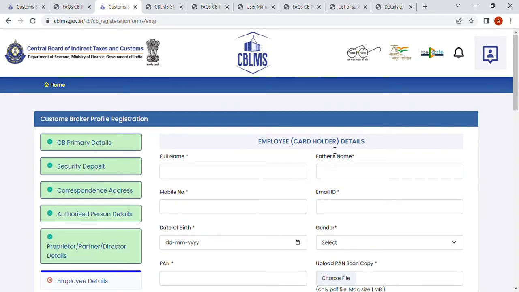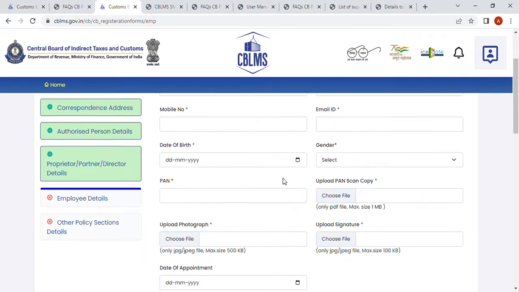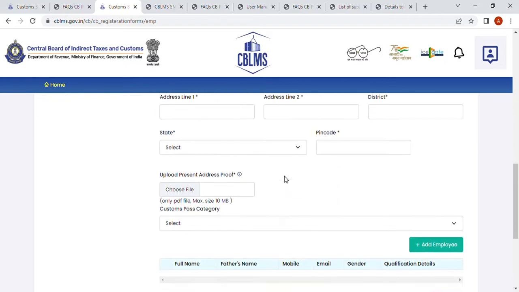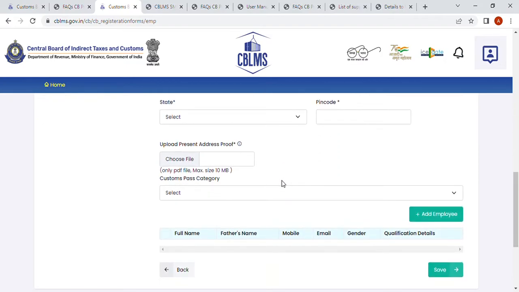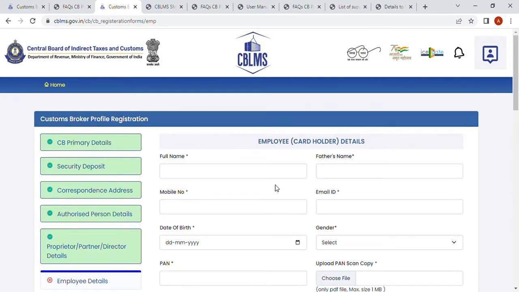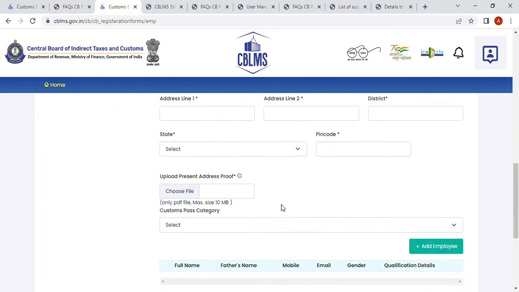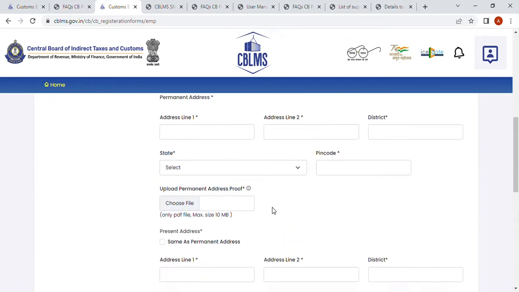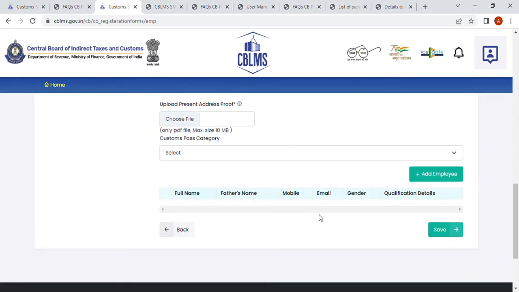Now, what is employee details of the cardholders? All the employees in your CV form, the details of all the employees need to be entered in this section. I repeat, at the risk of being repetitive, if you have 10 employees, you need to enter the details of all the 10 employees in this particular section. This form needs to be filled 10 times, and the 10 rows of employee details will be displayed in the table below the form.